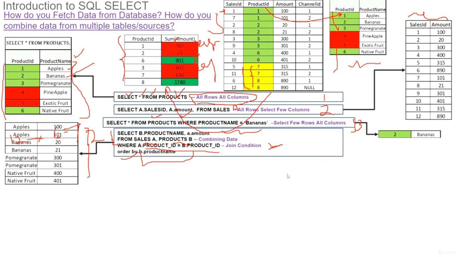So just to remember, when you combine data from multiple tables, you should specify a join condition. All right. So the next query now.